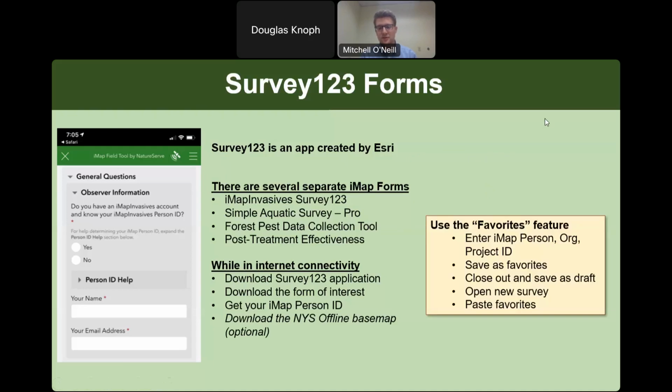And one thing I want to encourage people to use within Survey123 is the favorites feature. This lets you save a couple of answers to certain questions so that you can just paste those for each one of your surveys. For example, you may find yourself having to type in your person ID, your organization ID, maybe your state, some of that basic information, every single time. To make that faster, you can use the favorites feature.